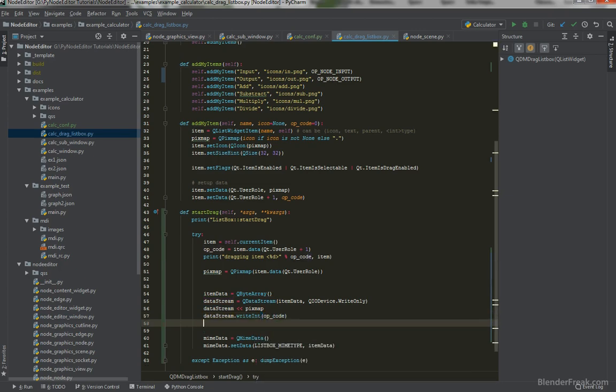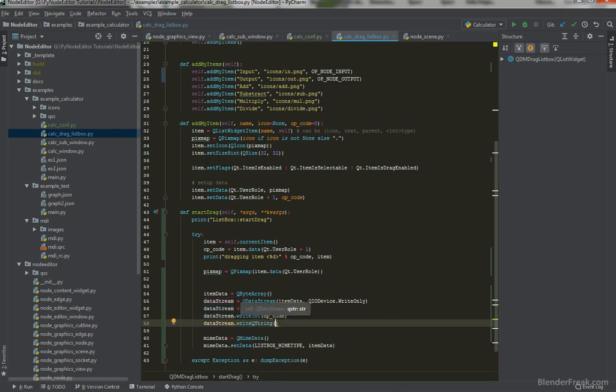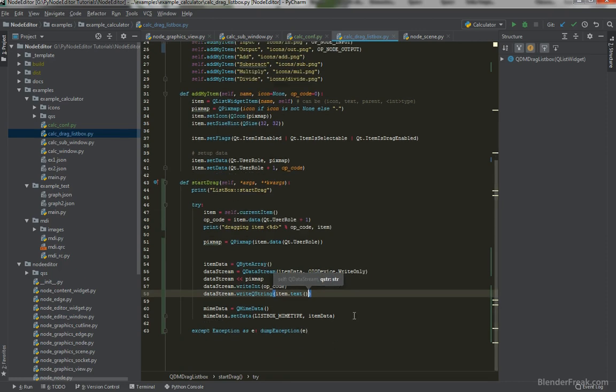Also, I would like to write some text there. So data stream write QString, and we can pass the string here. So that's going to be item.text. This is going to be the label of our item which we are actually using.